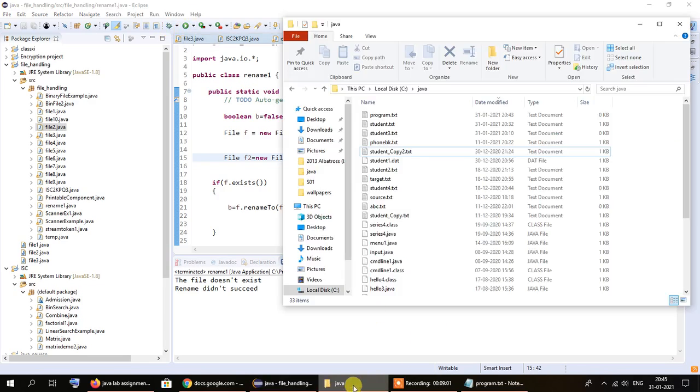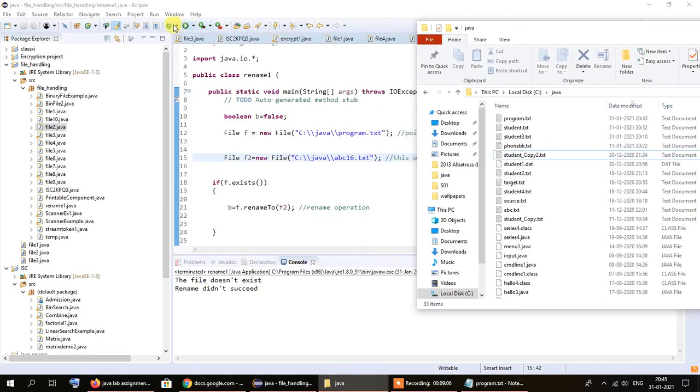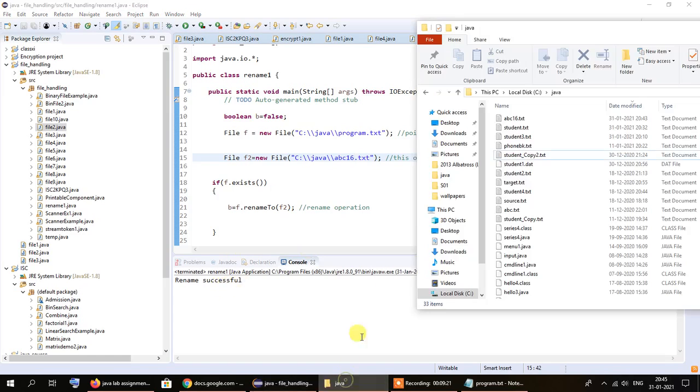So here we have program.txt. Let us check. Unfortunately I cannot keep both the windows open at the same time because this will get minimized most likely. Yes, so let me run the program. Now it says rename successful. So let us check our outcome in the folder.